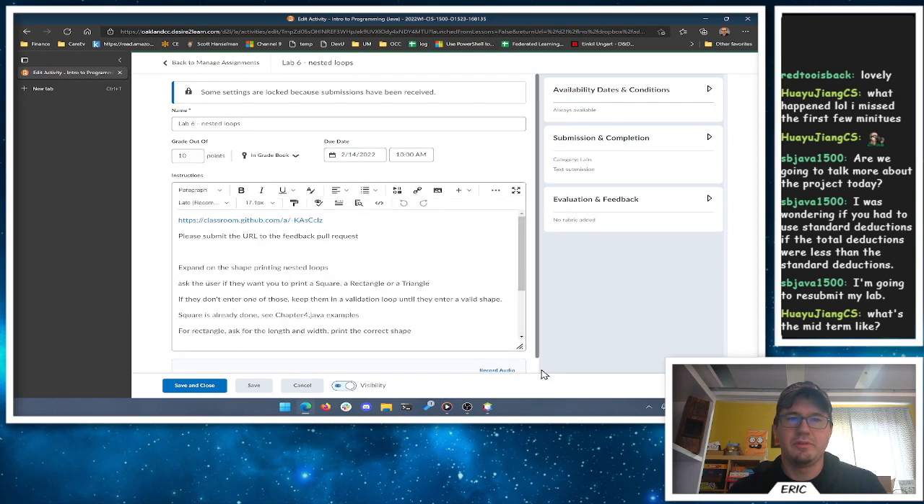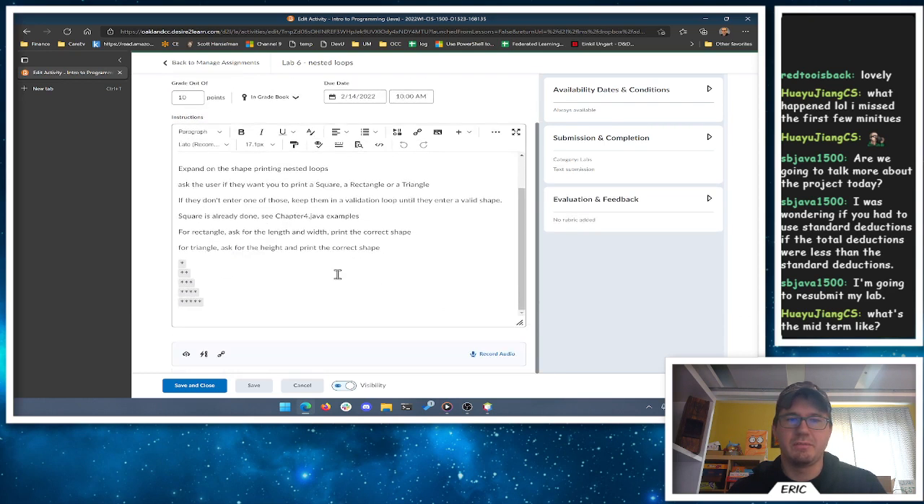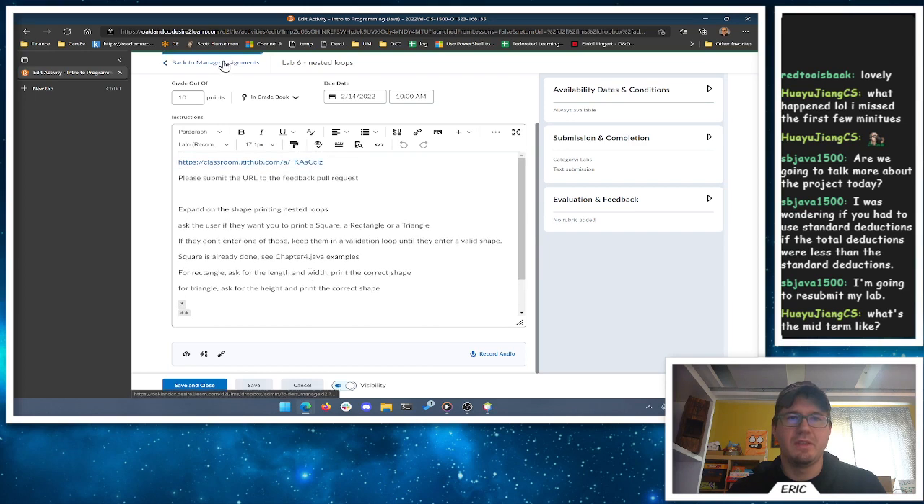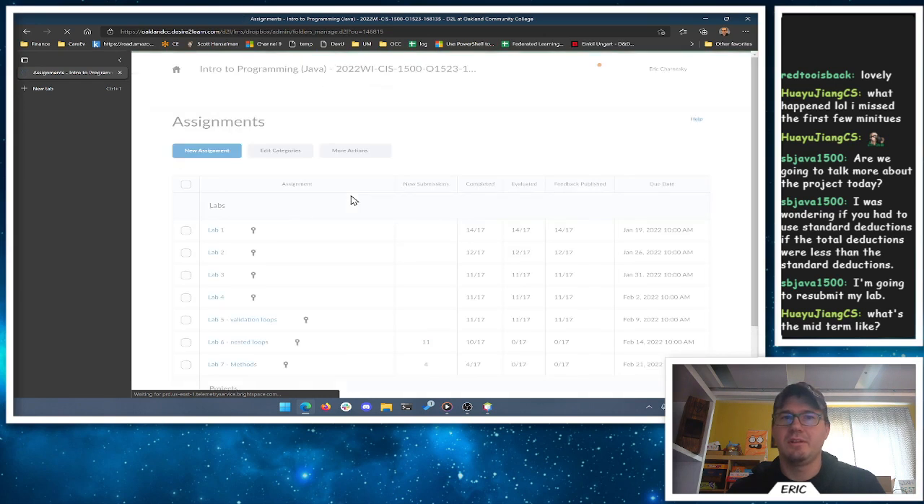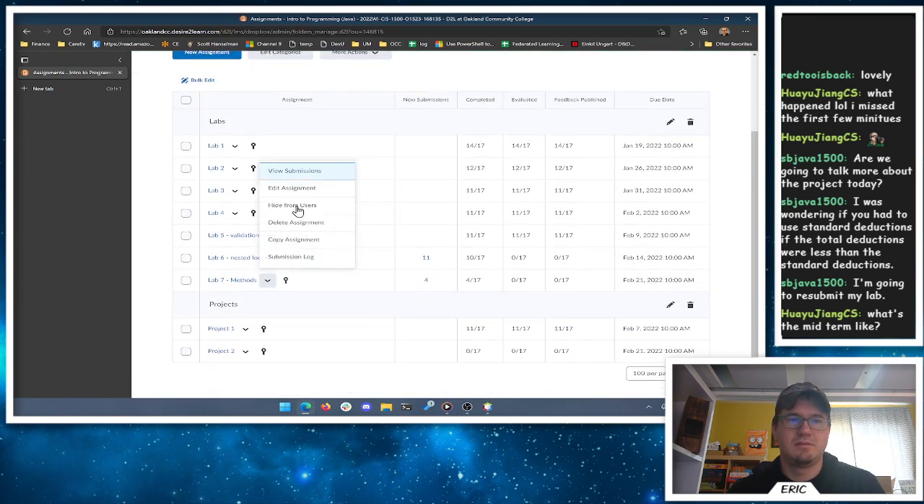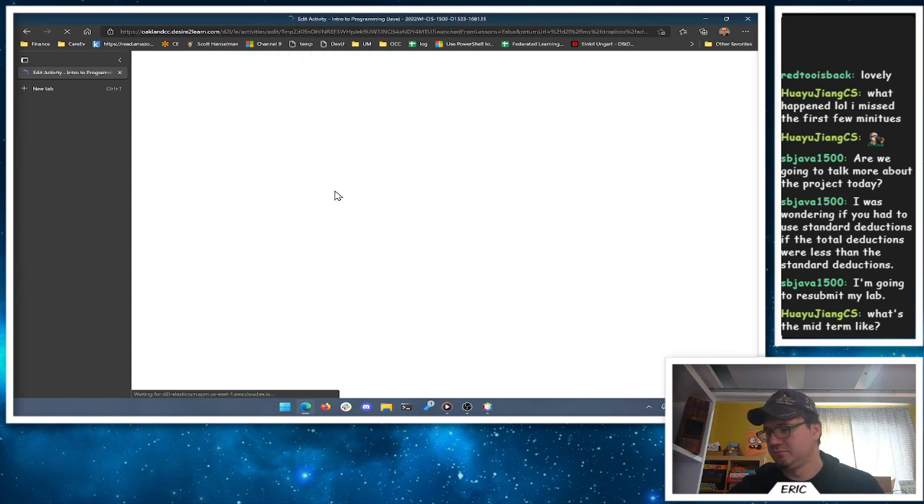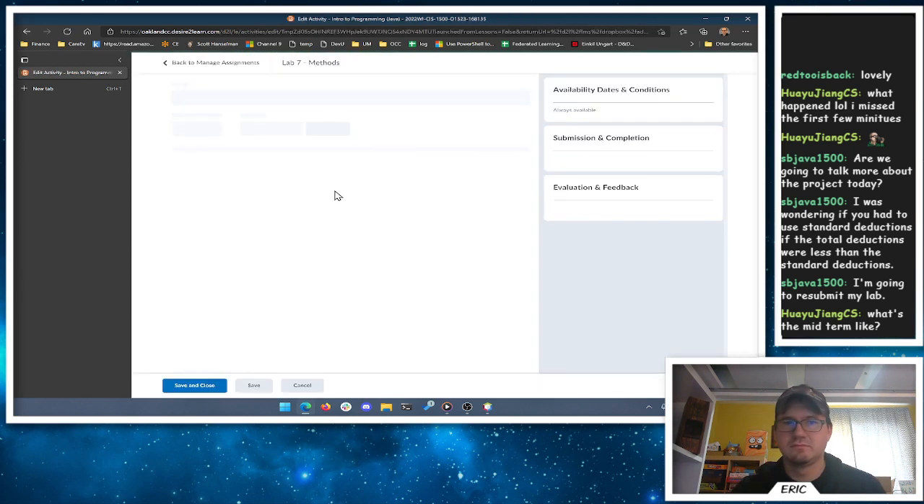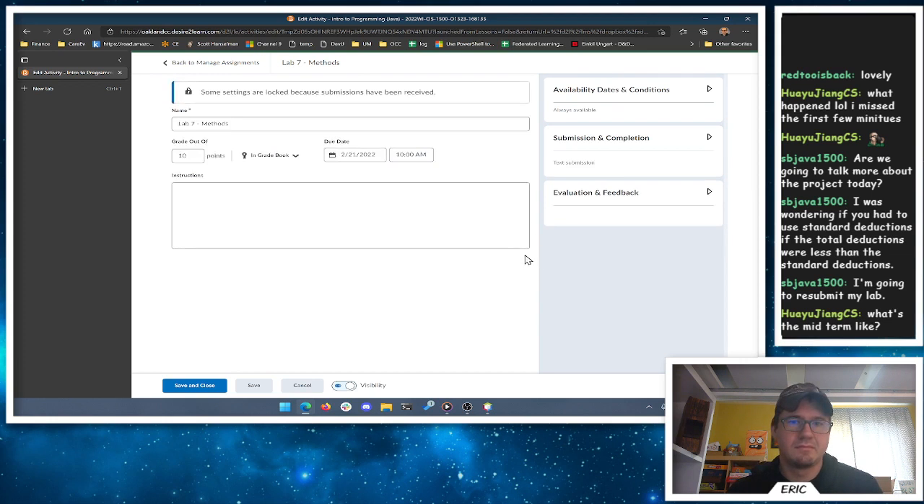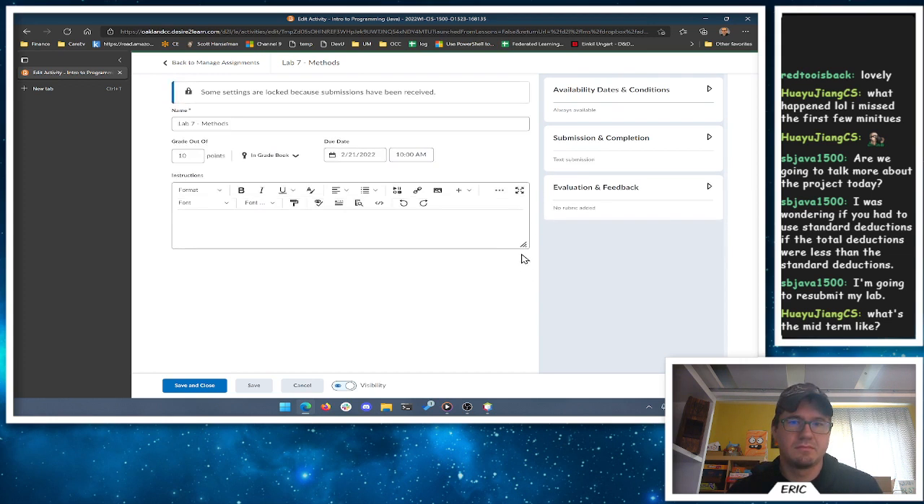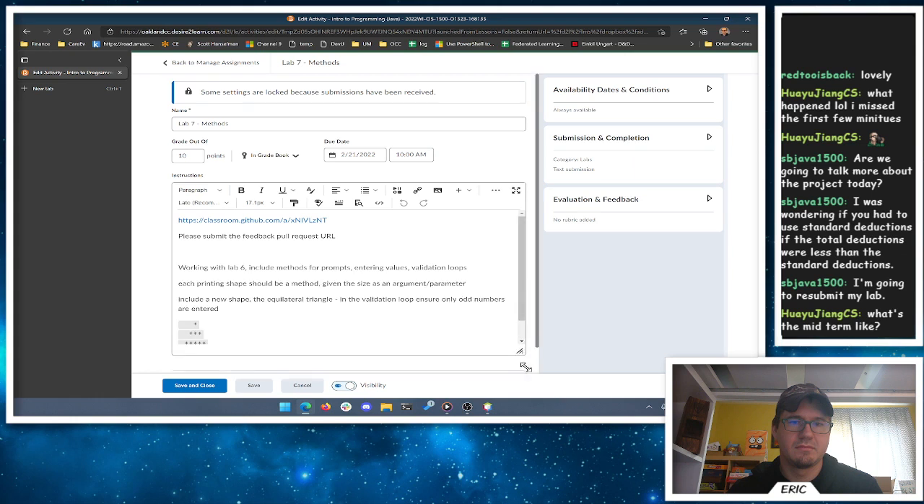So this is a loop inside of a loop here, right, to build out these fun little shapes. And then for lab 7, right, we're going to take this one and add some methods to it, right? Let's see if that's, I think that's what it was. Yeah, so we're just going to add a new shape and then do it all with methods.